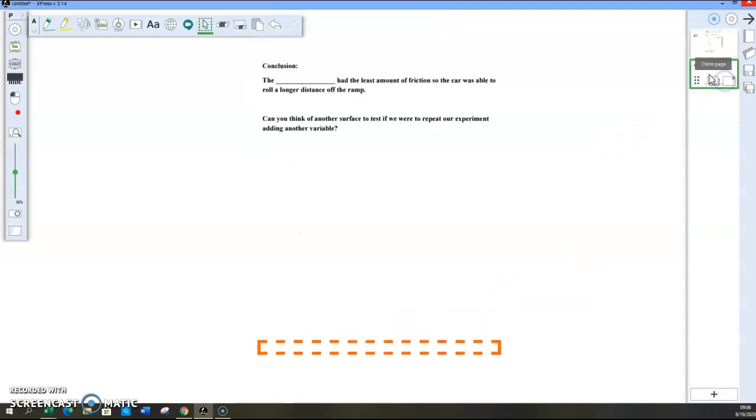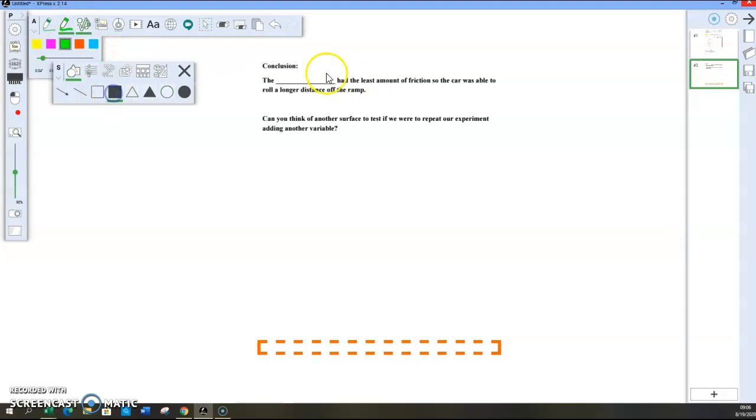Okay? And then you have the conclusion, and this is important for students to remember to complete, so you'll want to make sure that you highlight that.